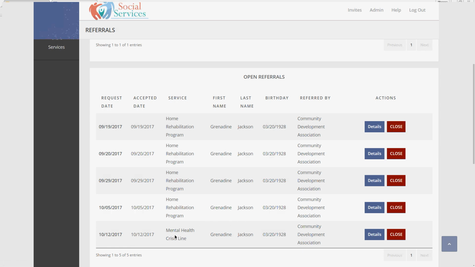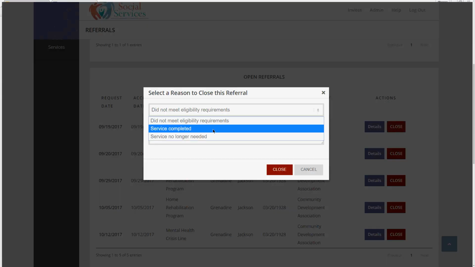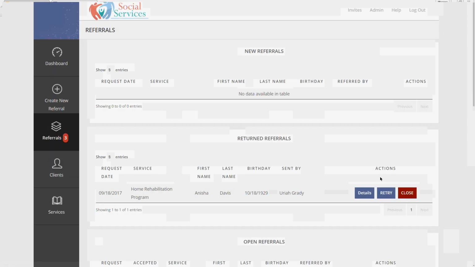So I'm going to go ahead and close. Let's say for the one we just received, I called Grenadine. I got enough information from her, and a crew is going to go out to her house. It's already scheduled. Sorry, that's mental health. I was thinking home rehab. All right, let's go with that, home rehab. Crew is already going out to her house, and I'm just going to go ahead and close this referral. There's options. I'm going to say this service has been completed, and that's all you need to say. And we're going to close it. So now that line is off from my open referrals.